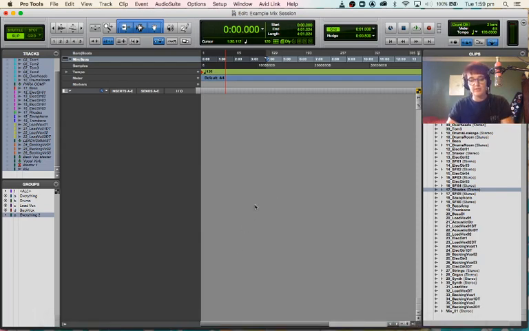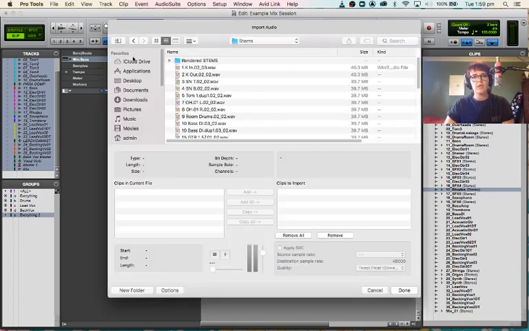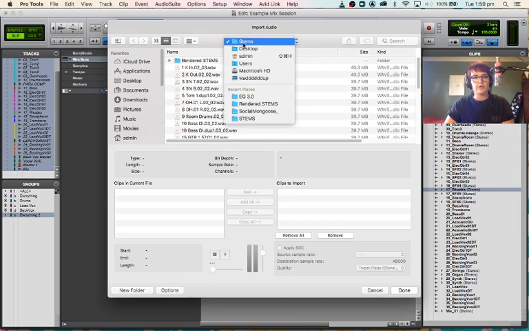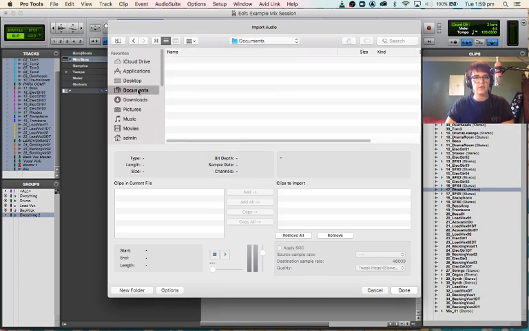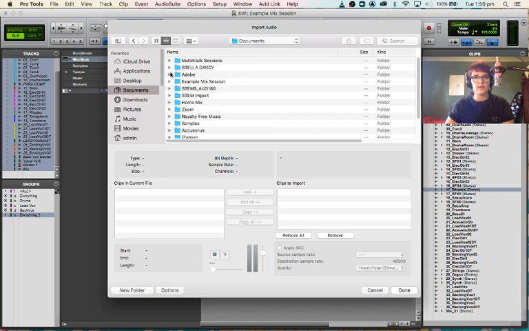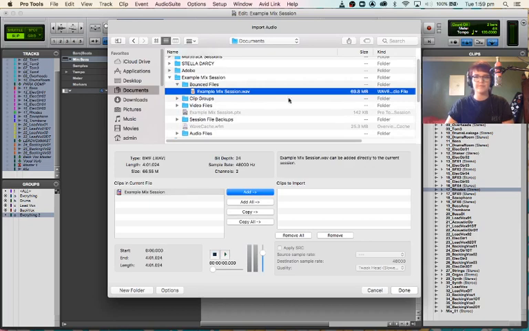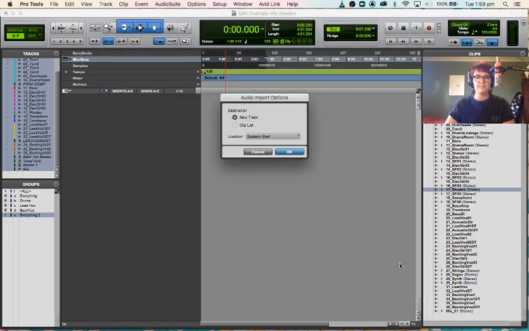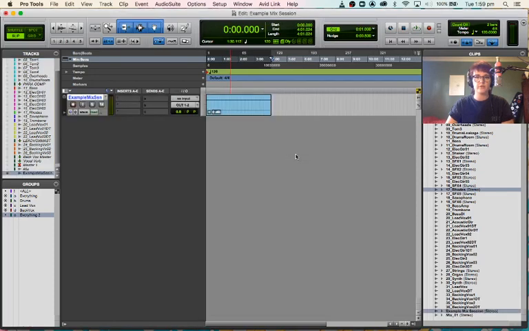Now I'm going to import that track, so I'm going to go Command I to import, or I could be lazy and drag and drop it. I'm going to go into my folders, so we've got my documents. We have this session, which is the example mix session. I have bounced files, and it's the only bounced file. I'm going to add it to my session. Great. Put it on a new track. For sure. Done deal.